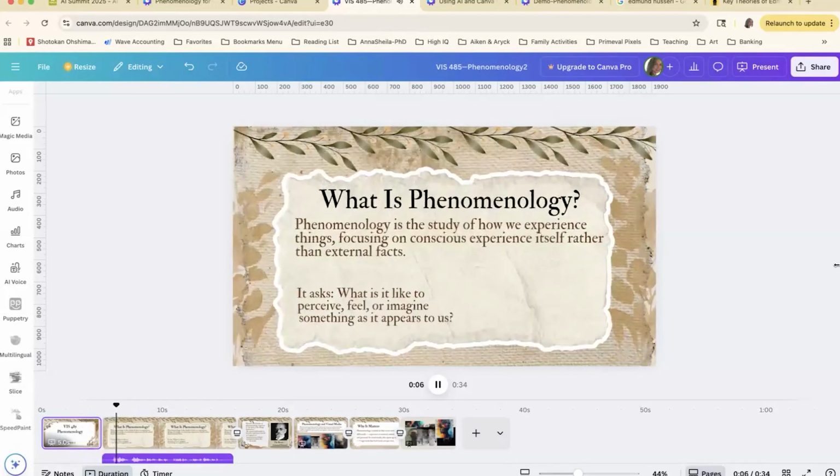What is phenomenology? Phenomenology is the study of how we experience things, focusing on conscious experience itself rather than external facts.